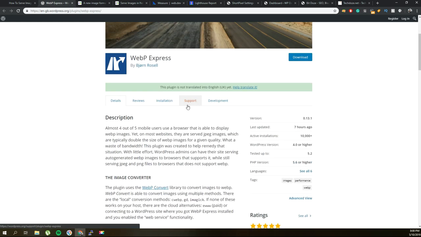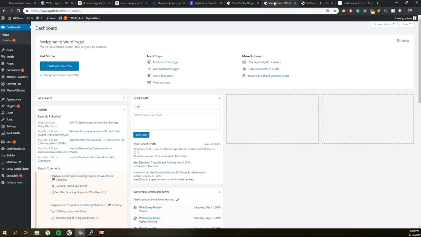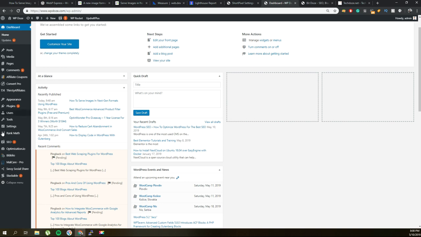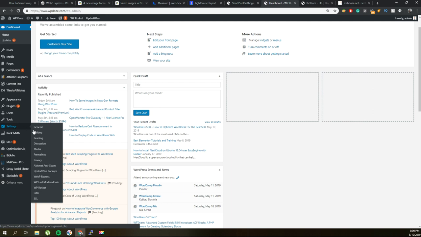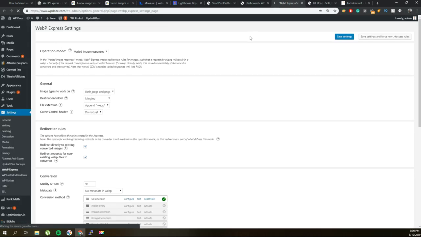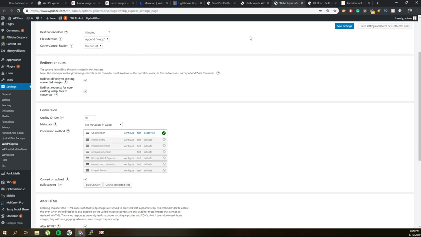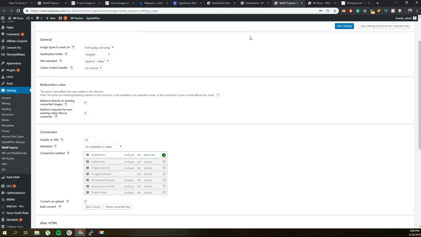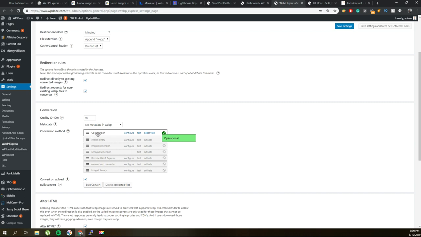To be able to use this plugin, you will need to have some packages installed on your server. This is not something that all web hosting has. For instance, I have my sites hosted on DigitalOcean with VirtualMin, and I am able to install any package I want. So in the settings of the plugin, you will see here that I have the GD extension that allows me to optimize these images.